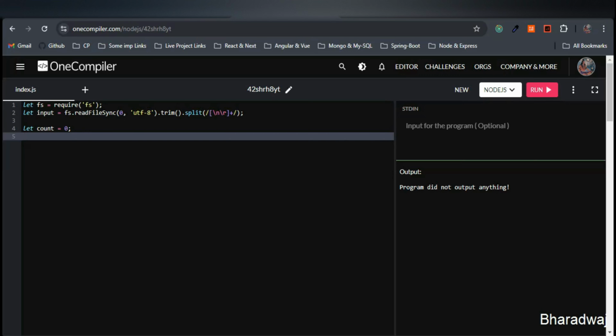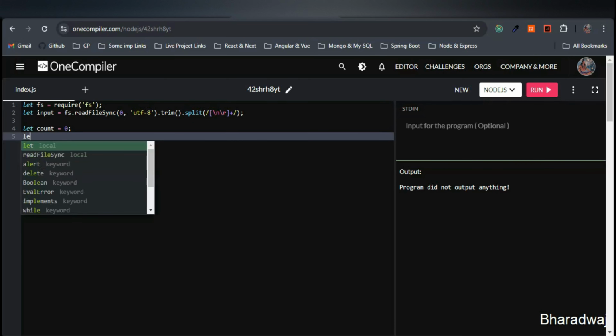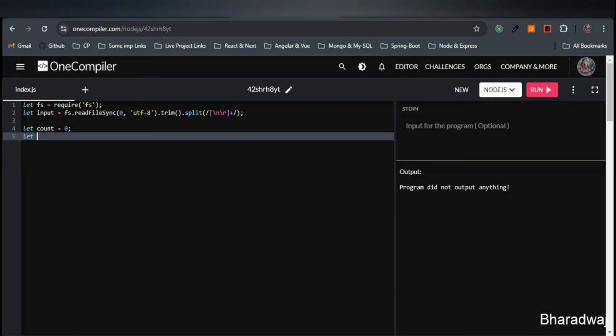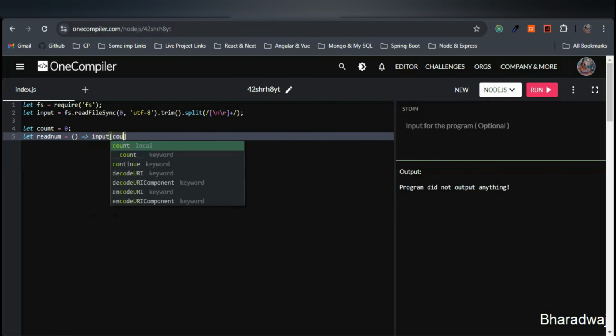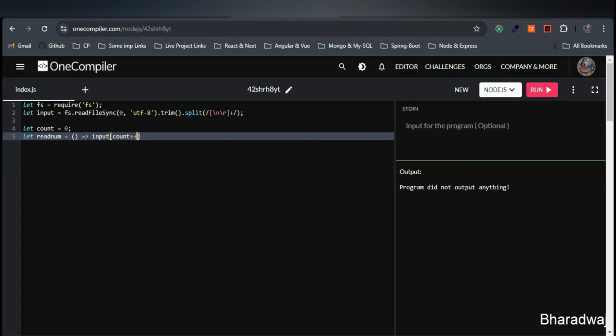Next, let's make use of the helper function to read basically. So you can just remember we are making use of the helper function to read. So I'll just make use of read num. I'll not make use of camel case. Let me give a read num over here. We have to increment the lines, right? So we have to read every individual line. So I'll increment the count.